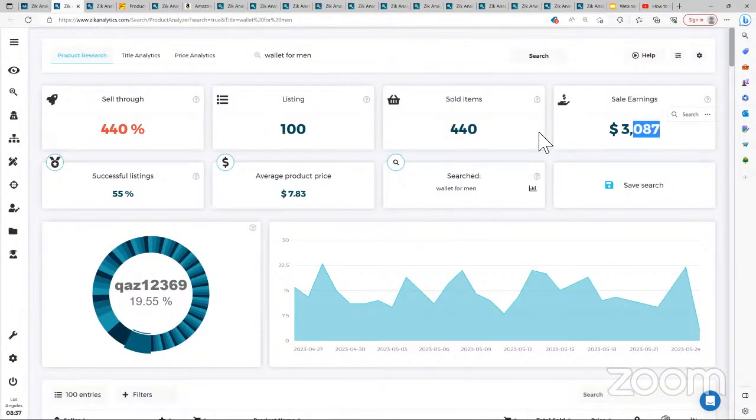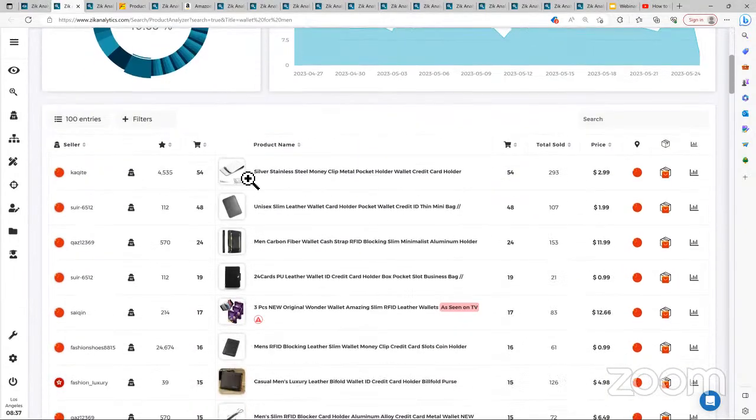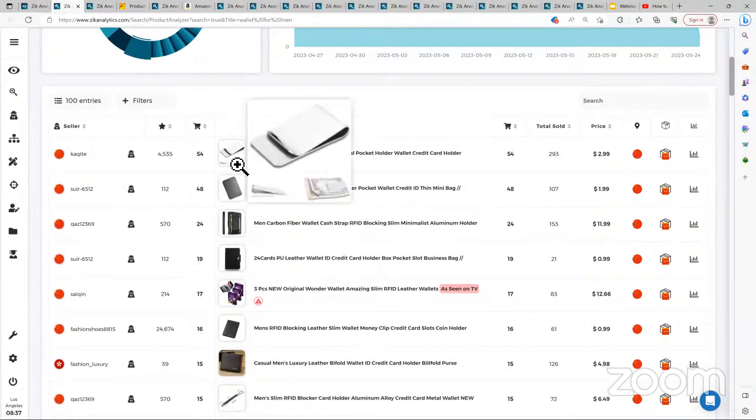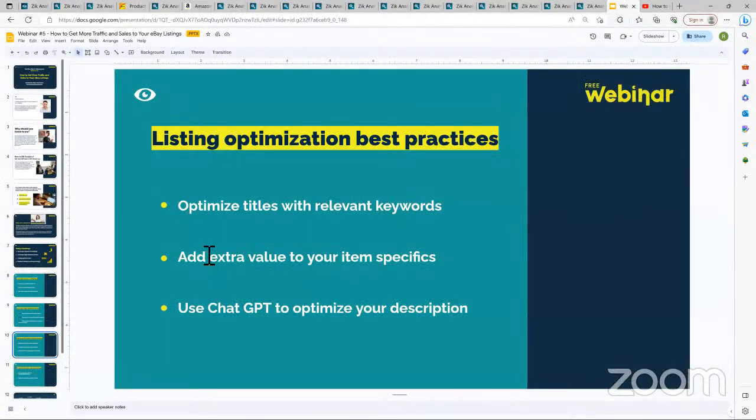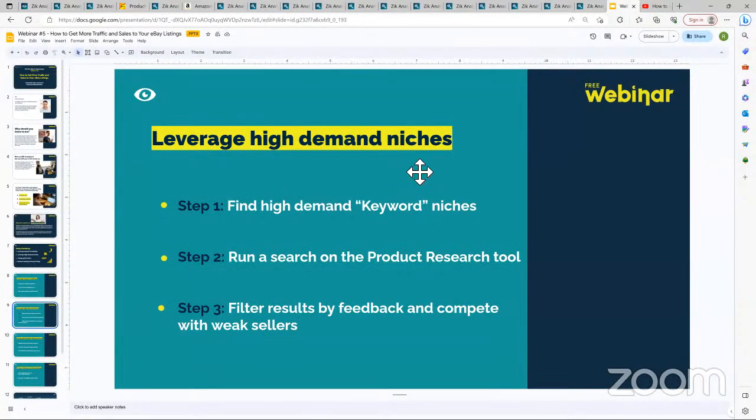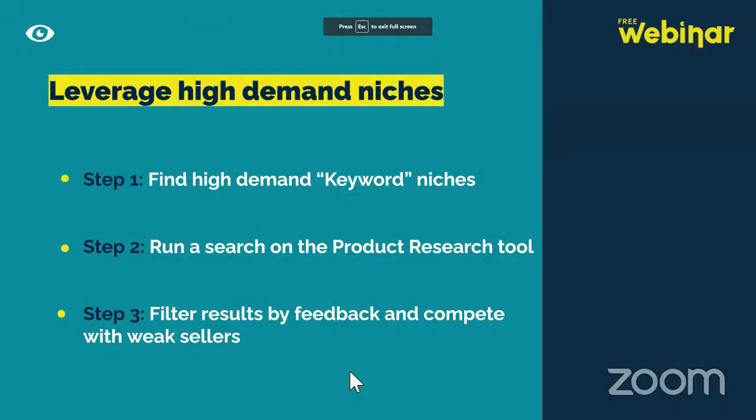Okay, wallet for men, $3,000 revenue of product shipped from China, and then you have to go and do your research from here and pick products from here. So yeah, this is how simple it is, how easy it is to find niches. Now let's get back to the webinar. I think this was pretty much everything we needed to know about how to find niches and leverage products from there. Let me just move into the slide and also see your questions.